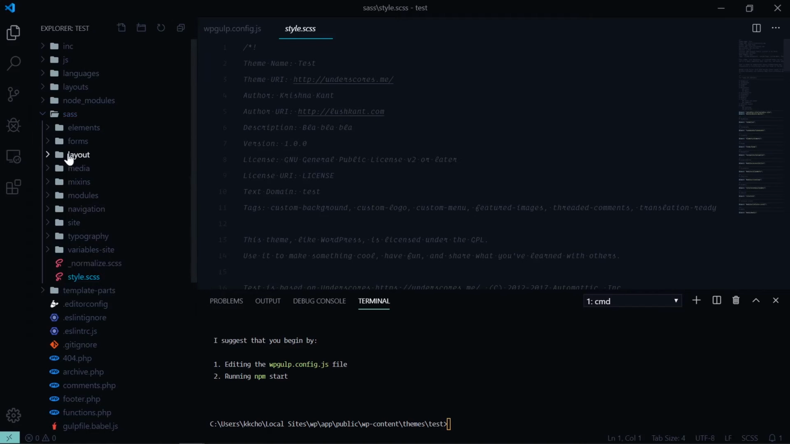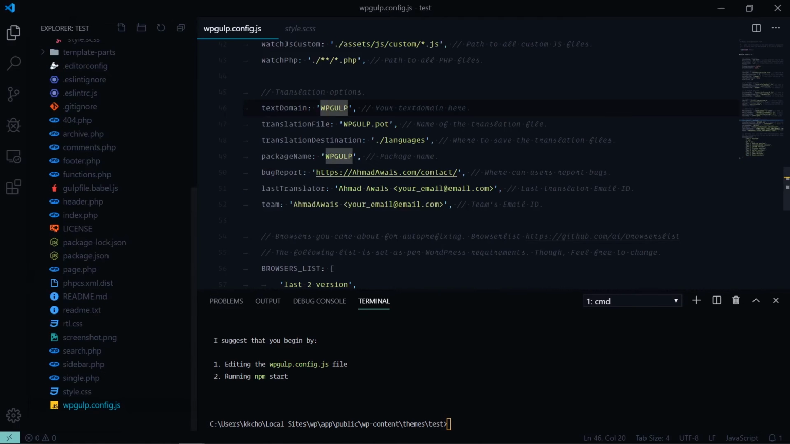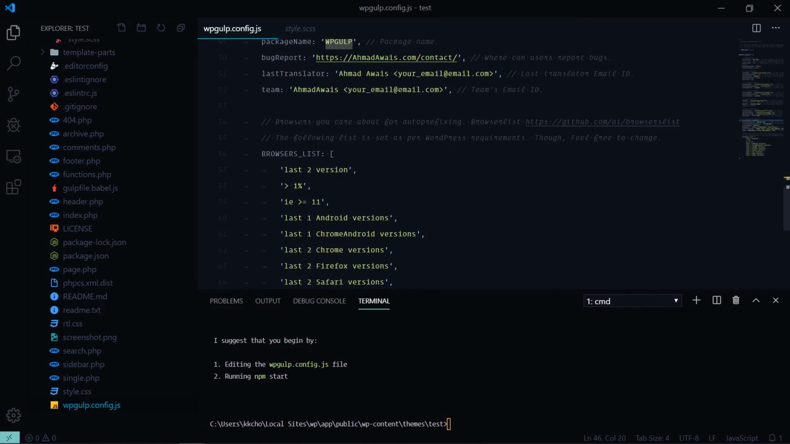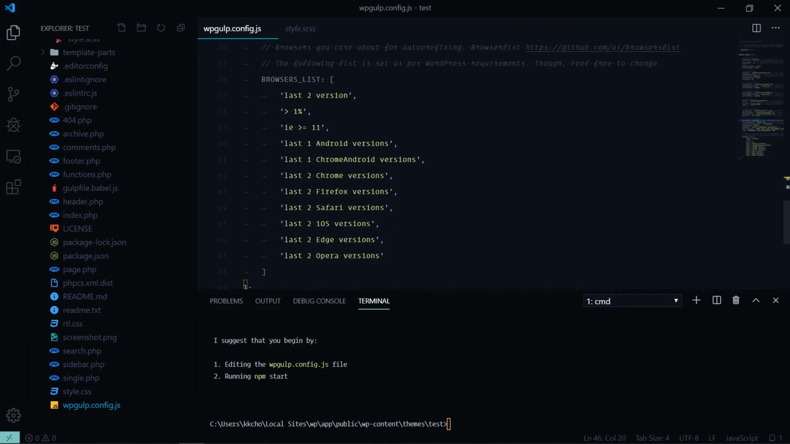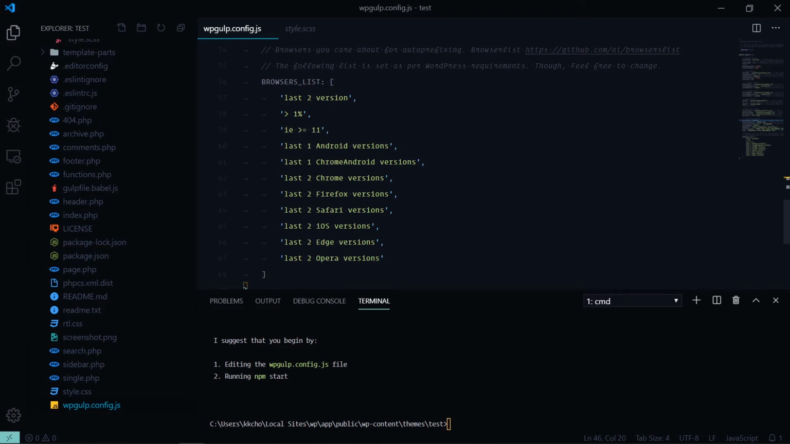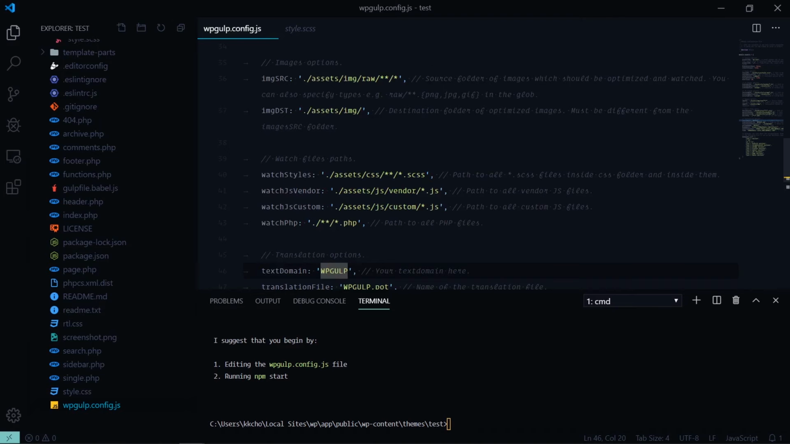It's going to say here, text domain: test. So it's test for us, and you can simply say test here. The translation file it's going to process, you can rename it here, along with the folder it will be pasted in, the package name, your translator name, the team name, the bug reports, etc. These are really not important, but you're still going to want to change them. And then the browsers list.